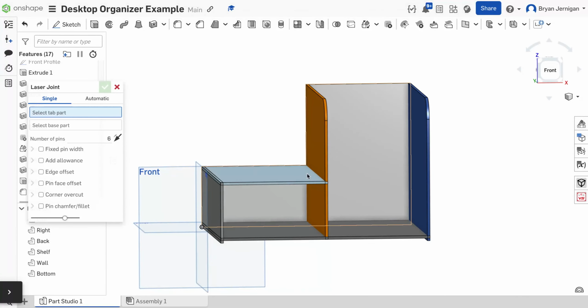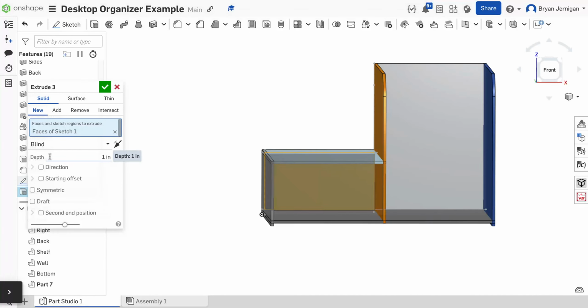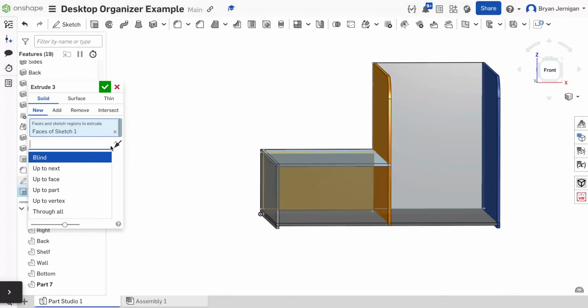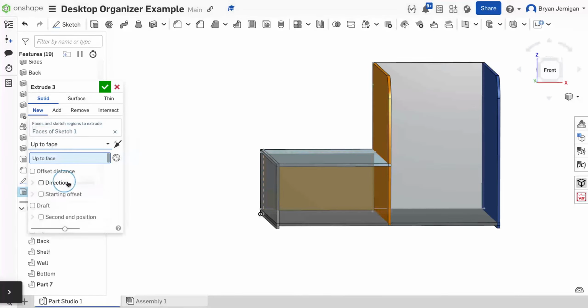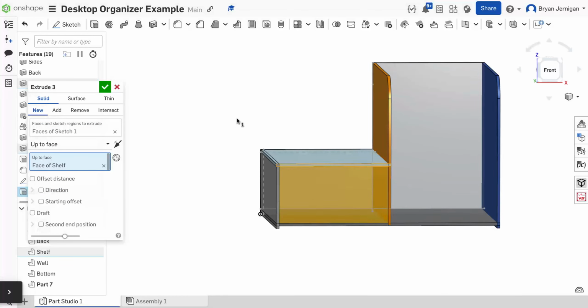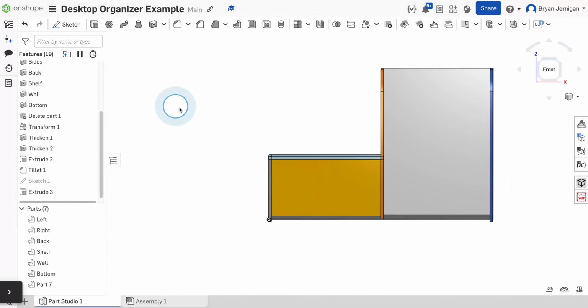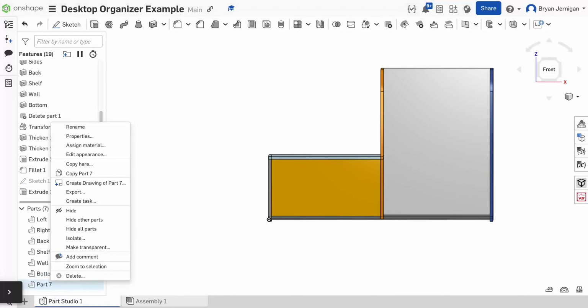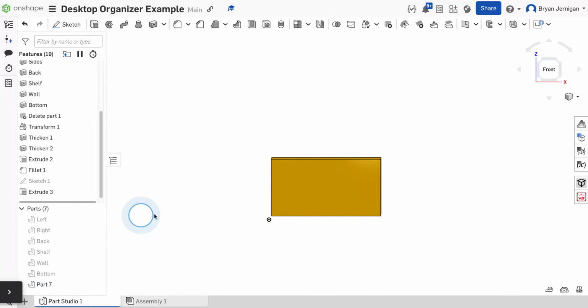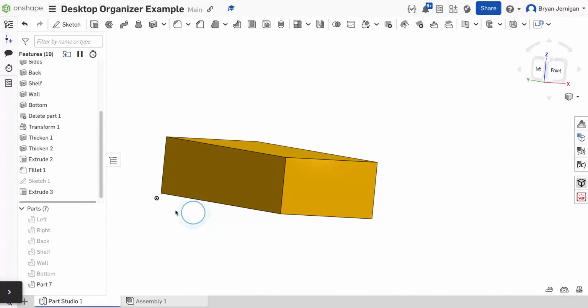And I want to extrude this out up to my face. So instead of blind, I'm going to go up to face, and it's going to be up to this face. And I've now created a new part. I've created this part 7 down here at the bottom. So I'm going to want to hide all of the parts. So we're going to go here, and we're going to hide other parts. So now we have this box.